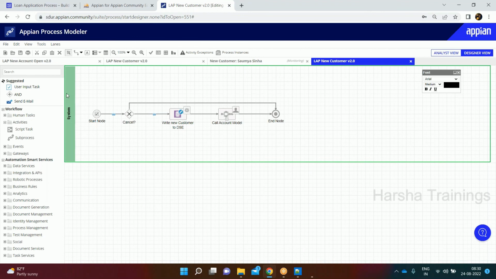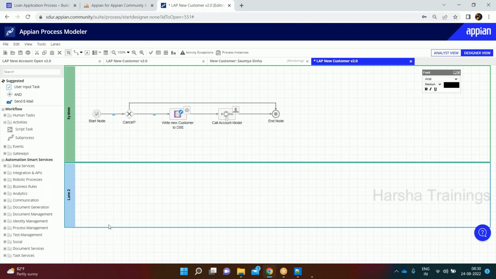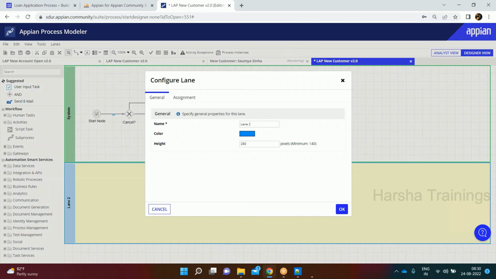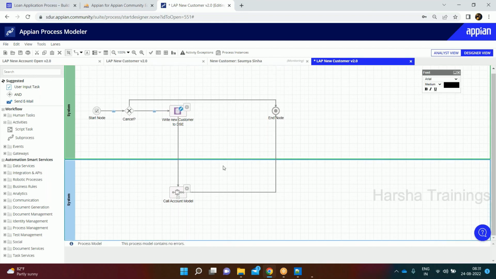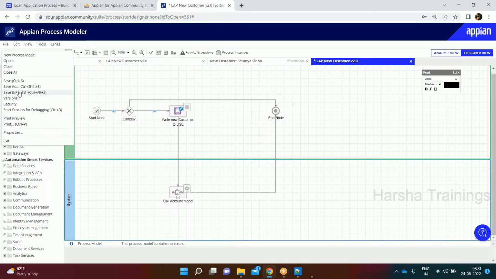New customer. This is assigned to the customer, right? So that's why we need to create one more swim lane. This swim lane we can say for system, because system is going to work on this particular account opening process. I'll just drag it here, and connect it to this one, and this one. So this is going to work by the system, not by any user, right? There's no error. Save and publish.